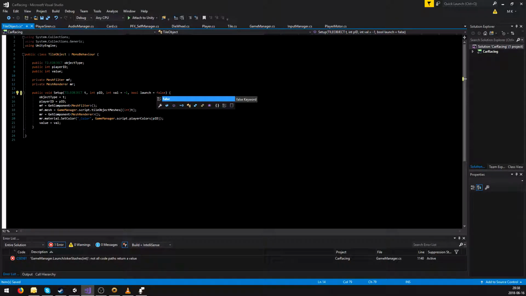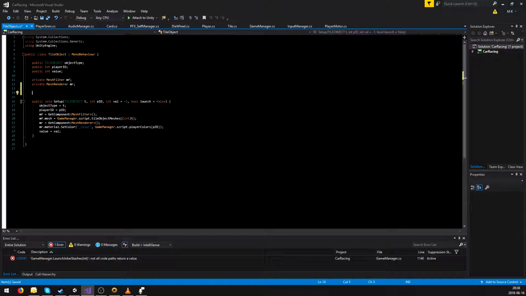Semicolon, nothing actually, save. Now we added another, here go private coroutine, call it launch. Launch, all right, save.